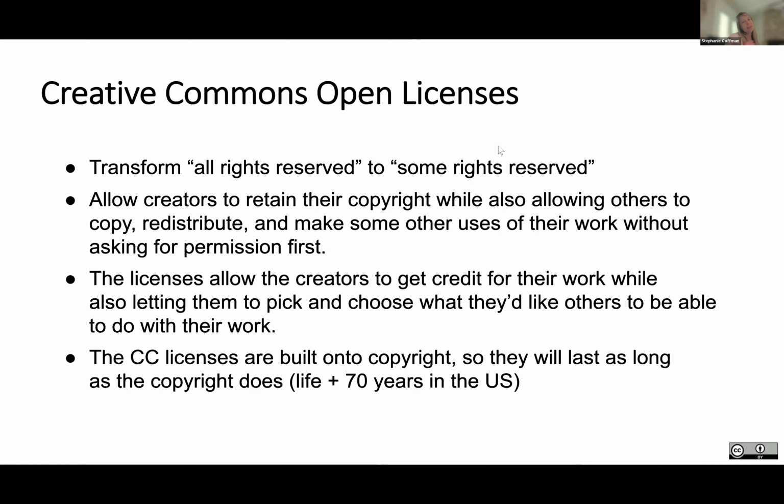All right, so let's talk about the Creative Commons licenses. Most OERs have a Creative Commons license, but it's not the only kind of open license that exists. What these do is they take that all rights reserved copyright that you have as the creator, and they change it to a some rights reserved. And that's you as the creator, or whoever wrote the textbook that you're maybe going to adopt, who makes this decision. So this allows creators to keep their copyright, but also allows them to give some of the permissions to others so that they don't have to ask for permission first, right?